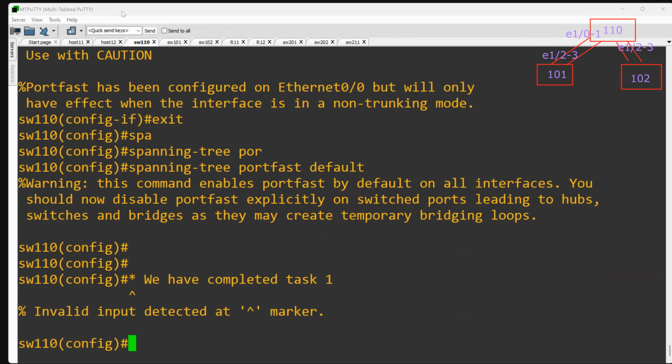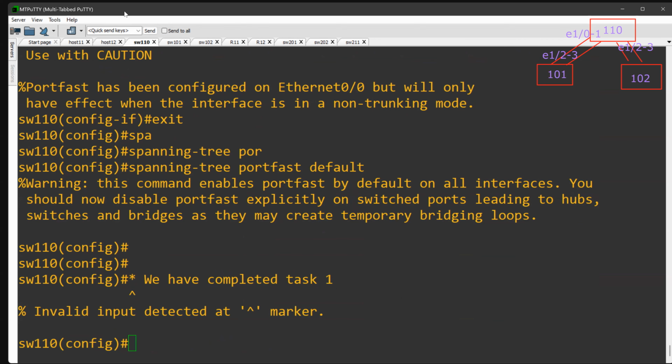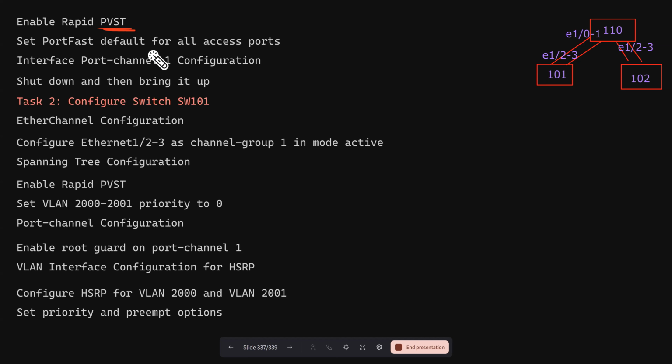Let's move to task number 2. Let's see what is there in that. So task 2 is a little bit more about the PBST configuration. It is telling that make sure that EtherChannel configuration is there for switch 101. Actually, we have completed that in task 1. Make this mode active. Then you have to enable rapid PBST.